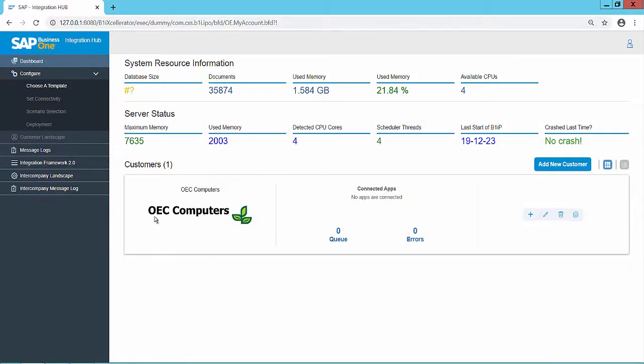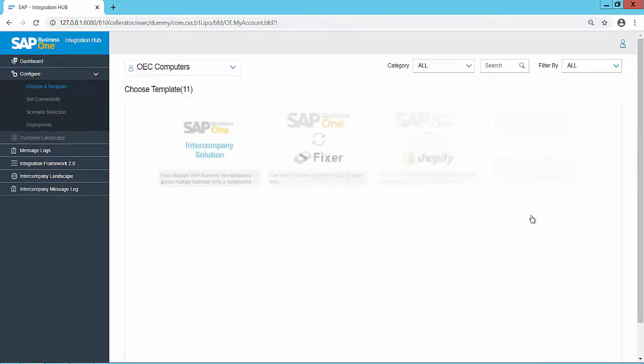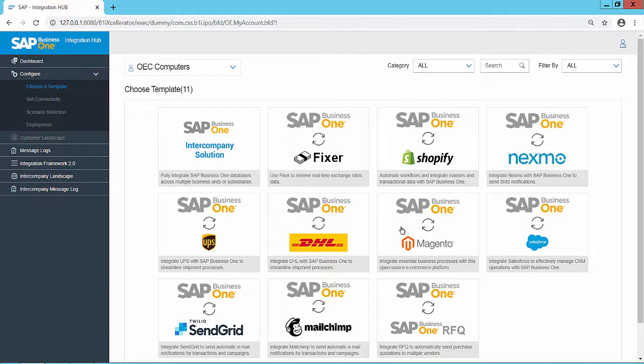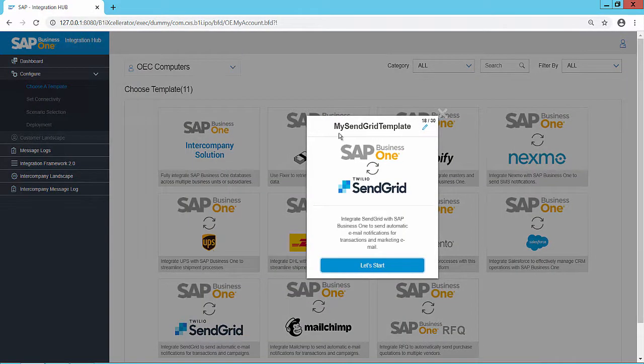To set up SendGrid template in the Administration Console, click on the plus icon for a specific customer. In the list of application templates supported by the Integration Hub, select SendGrid template. By default, the template name is My SendGrid template. By clicking on the Edit button, you can edit the template name. This is necessary when using a template several times for different companies in the same SLD category. To start the configuration of the connectivity settings, choose the Let's Start button.